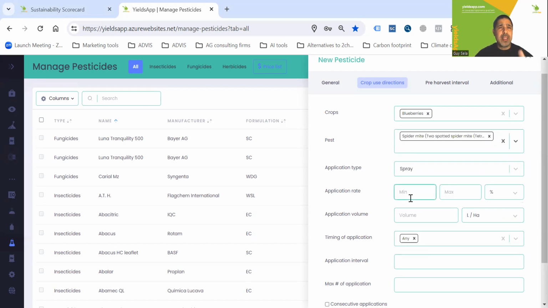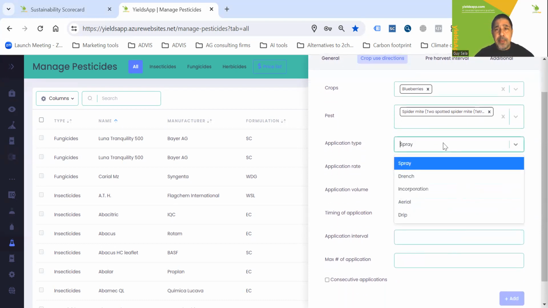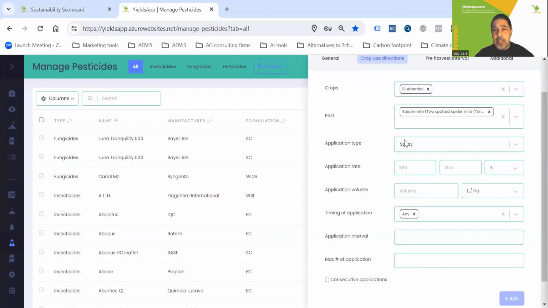And now, if it's the same crop use directions for different pests for the same crop, then you can select multiple pests here as well, right? Then the application type, whether spray, drench, evaporation, aerial, or drip. Let's keep it on spray. Application rates can be in different units. In US units, of course, you'll get the gallons and ounces, etc. So over here, let's select say milliliters per hectare, right?